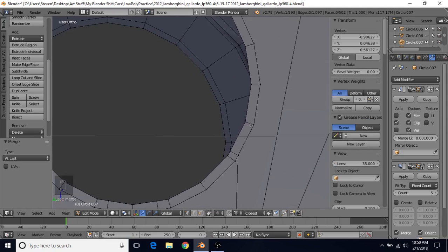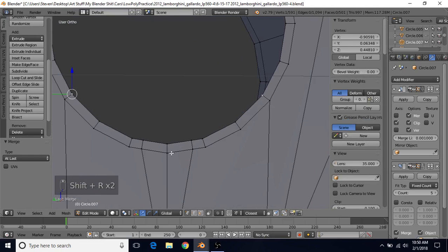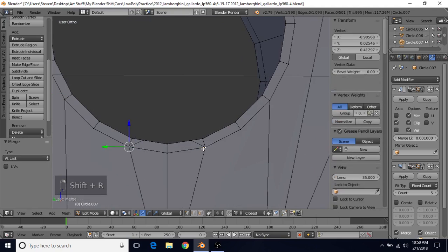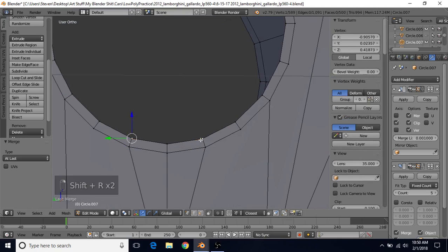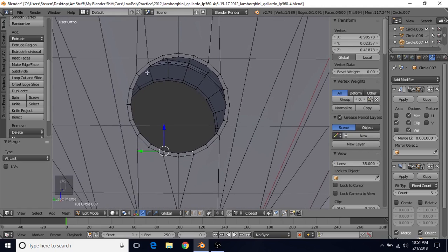Go down here, so this is straight it seems, so we're going to take this one and merge it over here, and this one merge it over here. This is straight, so we're going to take this one, merge it over, same with that one. So now we don't have any extra vertices.